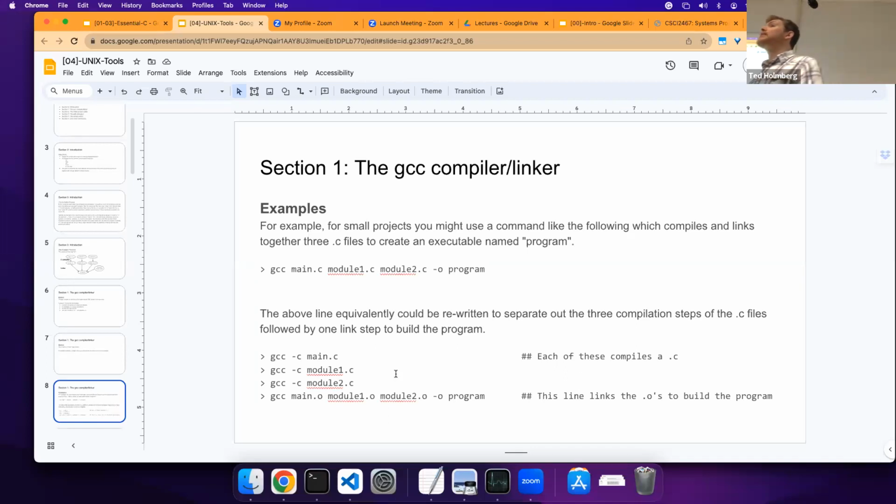Or I could do it individually. I can just go through the compile steps: GCC to compile just the one file, then the other file, and then once I have all my object files, I can call on GCC to link those into the program.